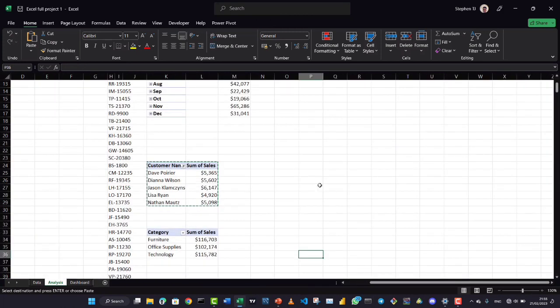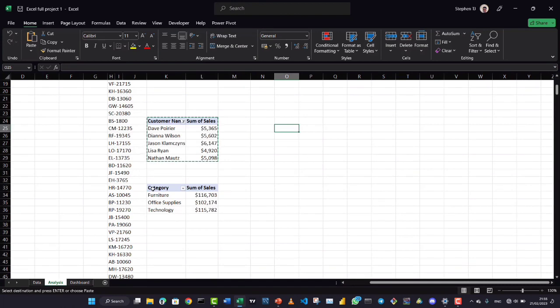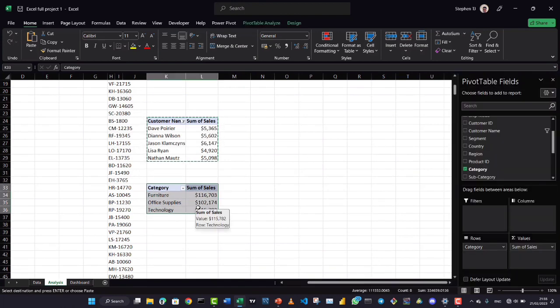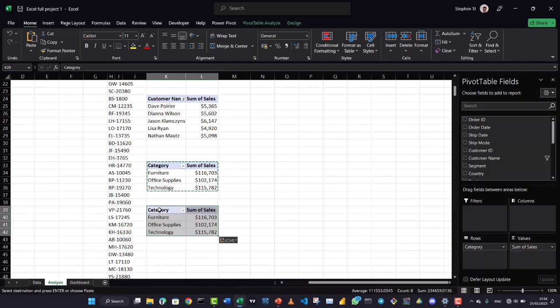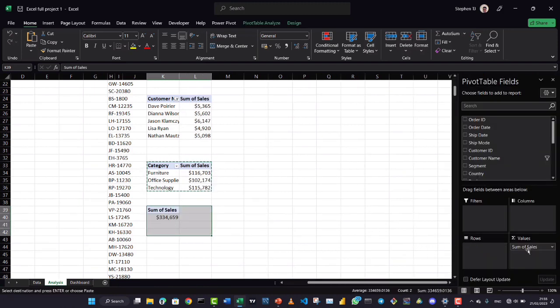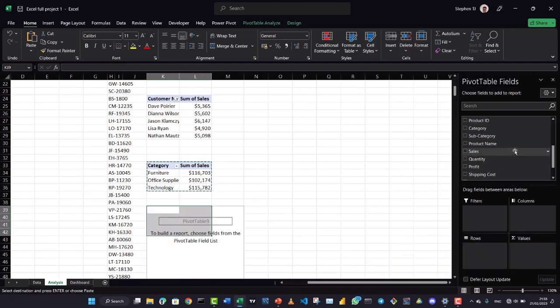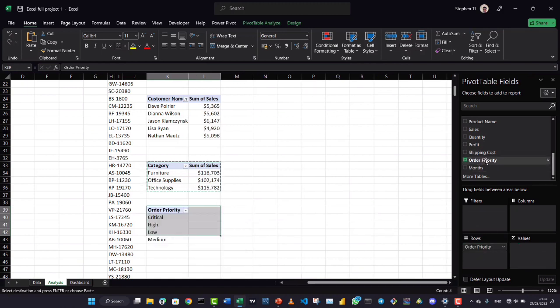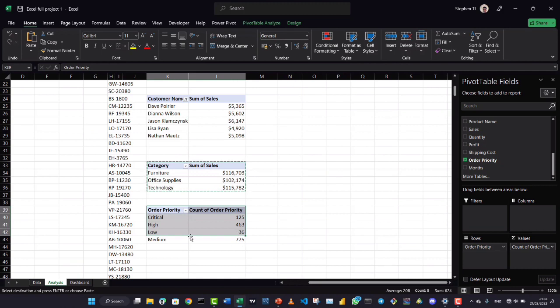So to do that, I'm just going to duplicate this pivot table again and paste it here. This time I want to see the count of order priorities, so I'll drag the order priority to the rows here and then also drag it to values so it is counted for me. As you can see, we had 125 critical orders, then low 36, medium 775.